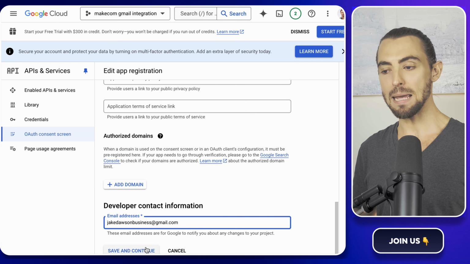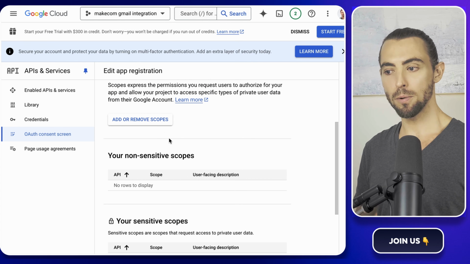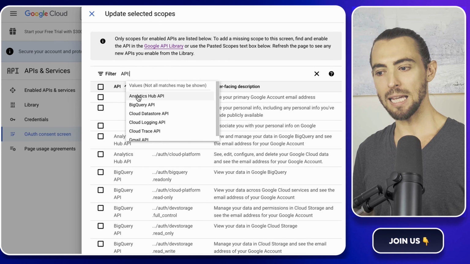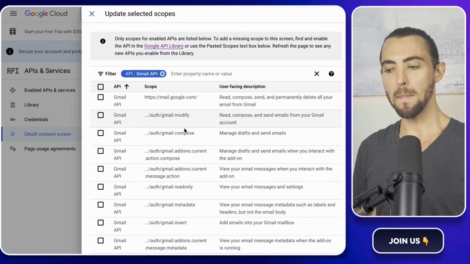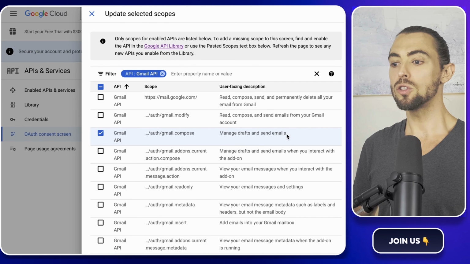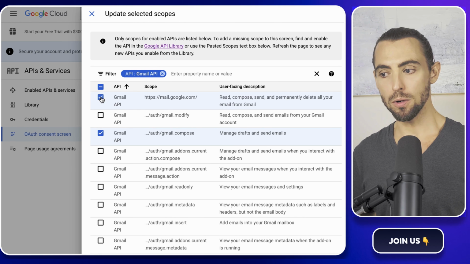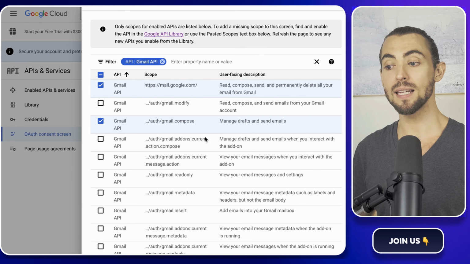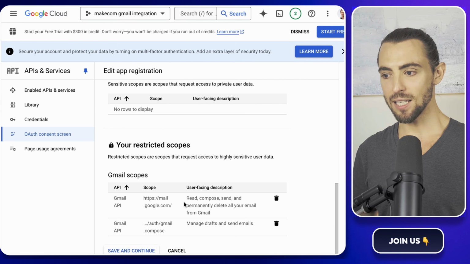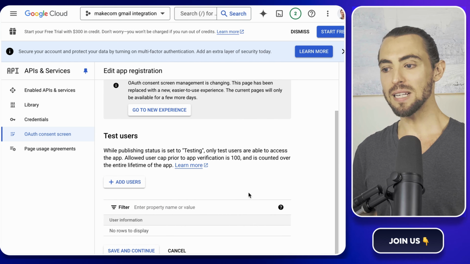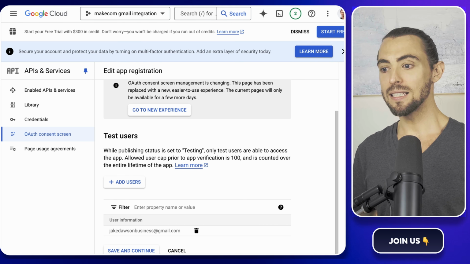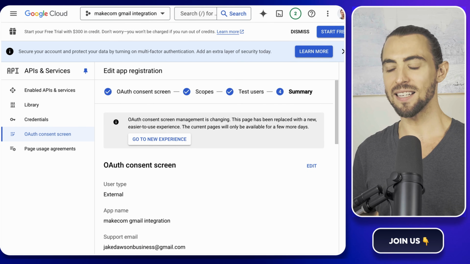Then it's time to add API scopes, which are like permission levels for your Gmail. Click on Add Scope and search for Gmail API. You'll see options like mail.google.com and gmail.readonly. Select the ones you need. Gmail.compose is a must if you want Make.com to send emails on your behalf. After choosing the scopes, hit Save and Continue. Almost there. Scroll down to Test Users and add your own Gmail address. Click Save and Continue, and you're good to go on the consent setup.